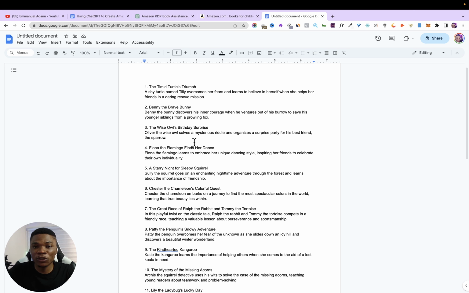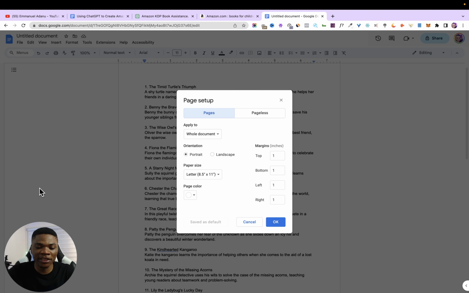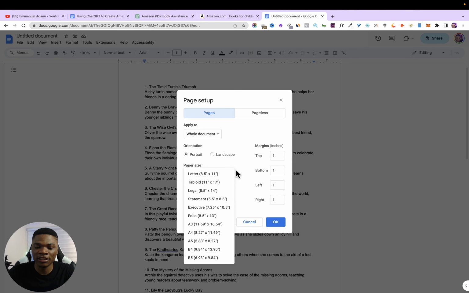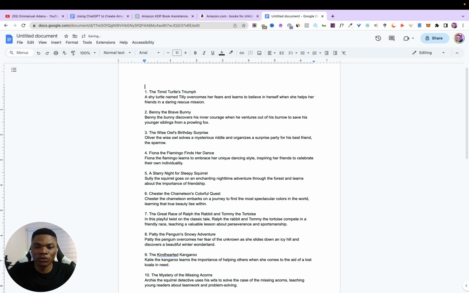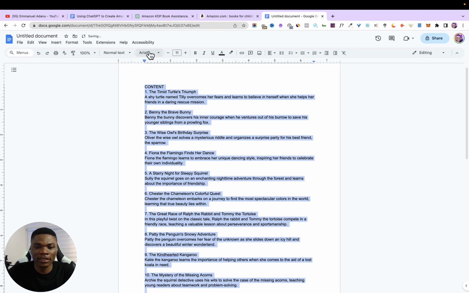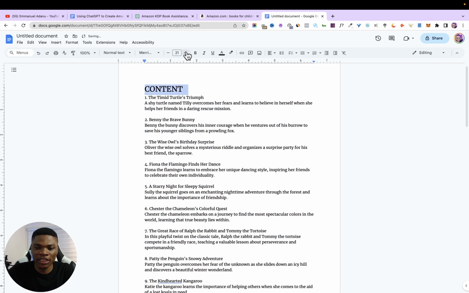Now, if you're using Google Docs to create your book, you want to come over to File and then click on Page Setup, and then make sure the paper size you are using is 8.5 by 11 inches. If it's on something else, you can just change it to 8.5 by 11 and then click on OK. Now I'm going to give this content a header and then just change the font to Merriweather, increase the font size for the content.